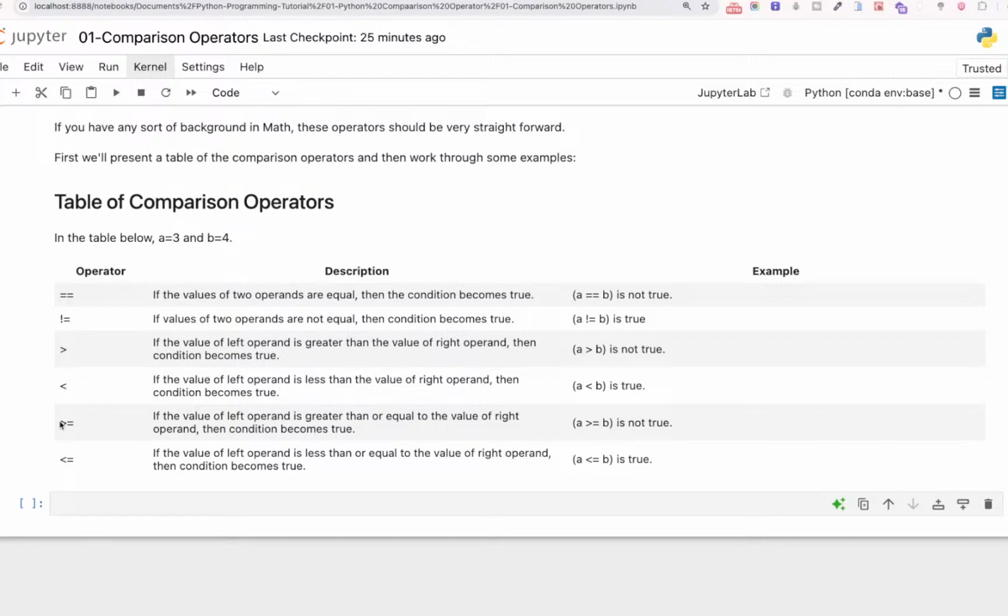And next is this greater than equals to and less than equals to. Sometimes they can be pretty tricky, but if you understand how it works very well, you are going to be good to go. So for this one, it checks if the value of the left operand is greater than or equals to the value of the right operand, then the condition becomes true. So for this case, we have A is greater than equals to B. So it's saying, is 3 greater than or equals to B, which is not true.